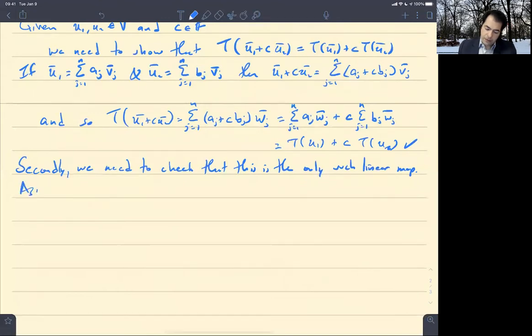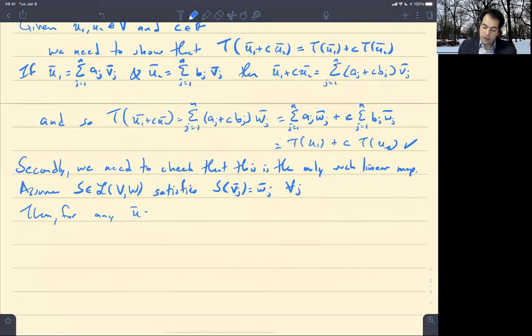Okay, so the way we show that there's only one is we assume we have two of them and we show that they're actually the same. So assume that S is a linear map from V to W, and it satisfies that S of Vj is equal to Wj for all j. Then, for any U in V, let's say it's the same notation as before, so it's just the sum of Aj Vj.